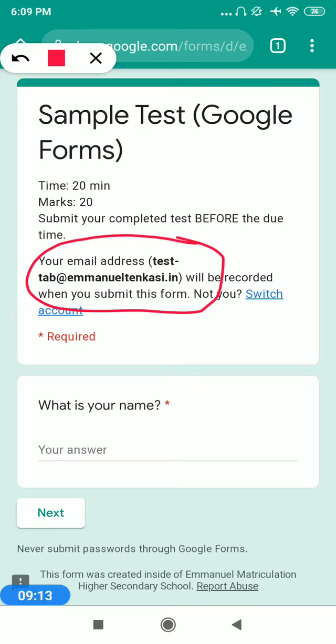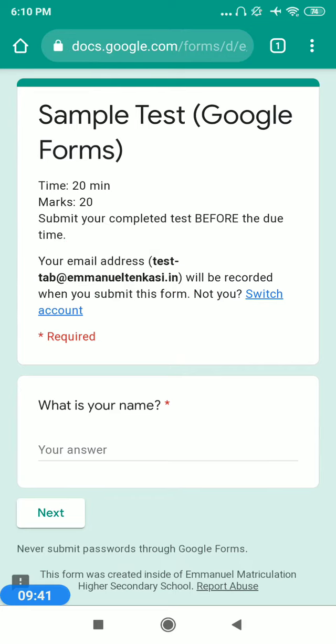So one more thing, before you attempt the test, make sure that your email address is selected here and not your brother or your sister's email address, because when you submit the test and the teacher corrects it and sends back your test with the marks, it'll go to your brother or sister's email address. So make sure that you have selected the correct email address.